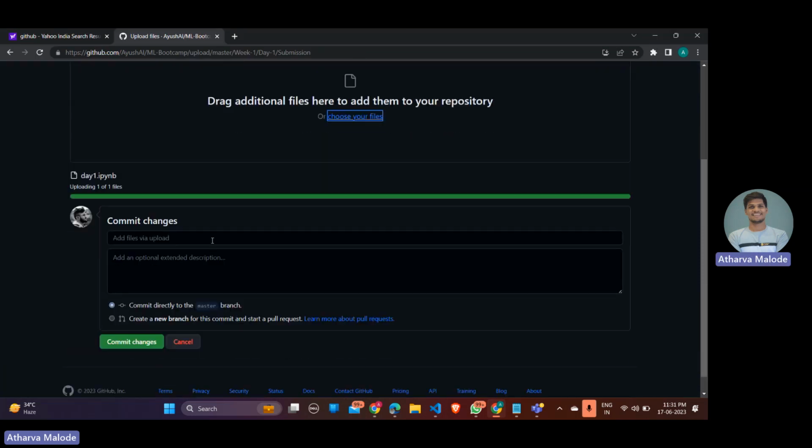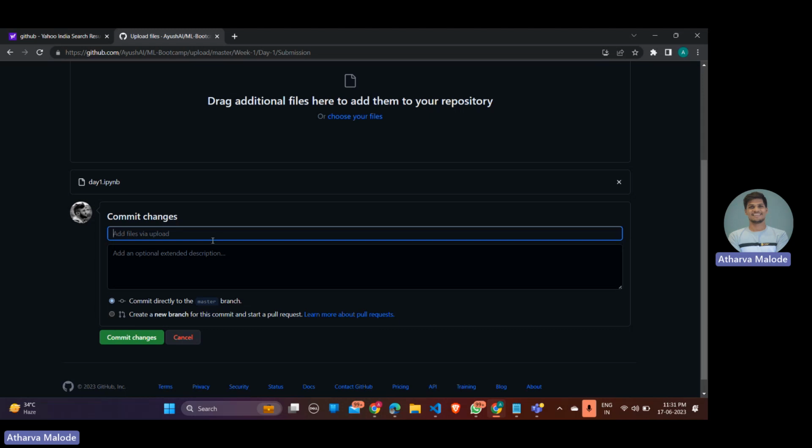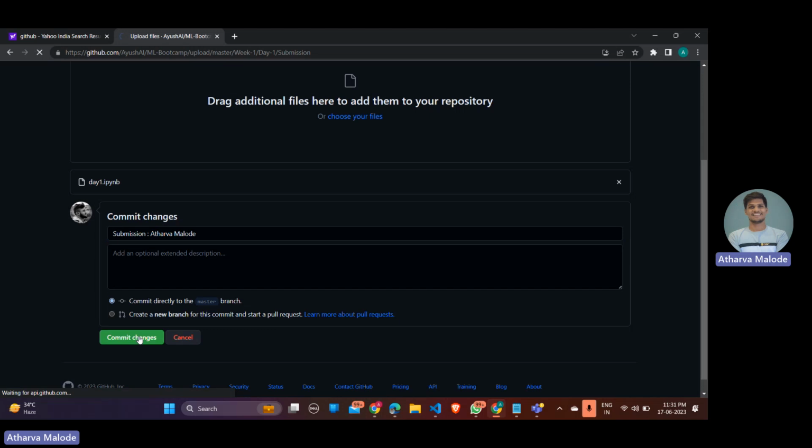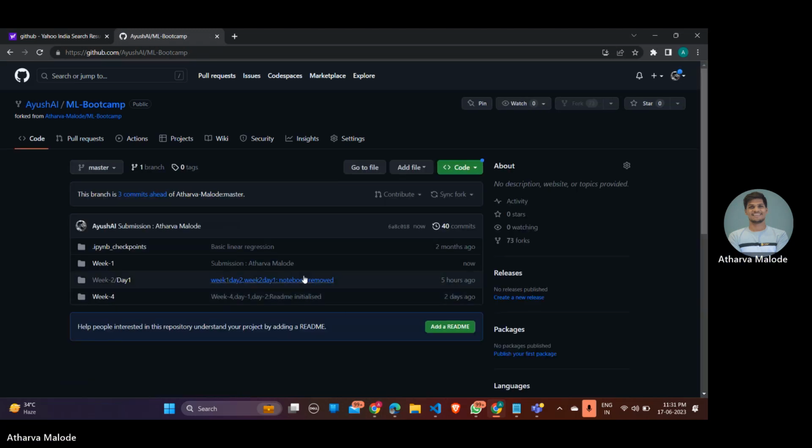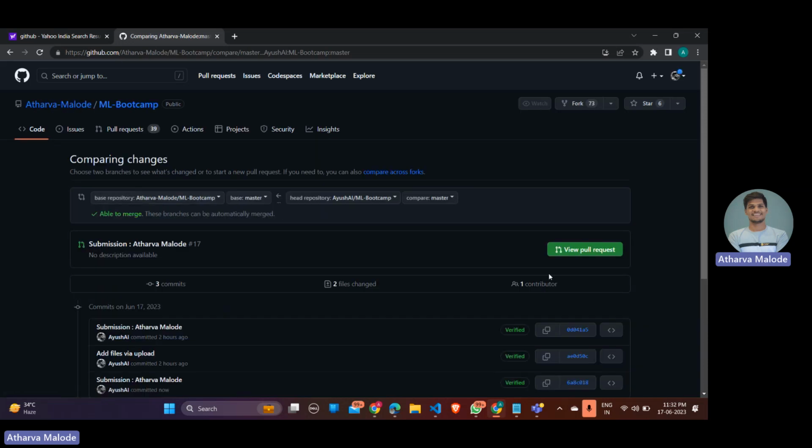Once you have done that, write a commit message, that is submission, and whatever your name is, like my name is Atharv. Then hit commit changes, and once you did this, it is done. It says the branch is 3 commits ahead, so tap on it. Once you tap on it, you will see the option of new pull request. Tap that option, guys, and generate a pull request. That was all about cloning and forking.